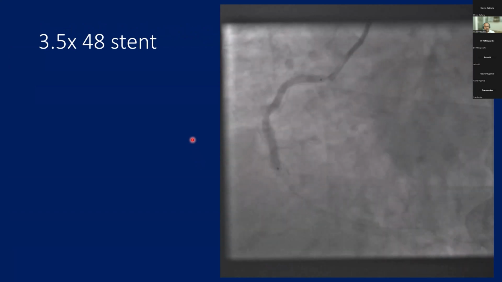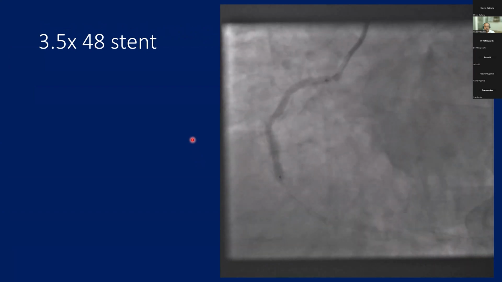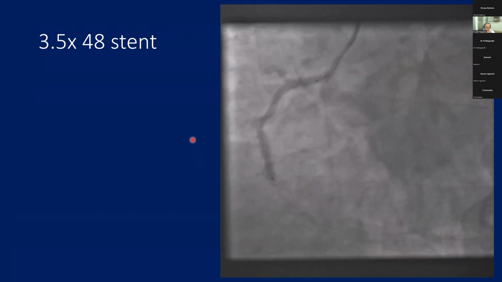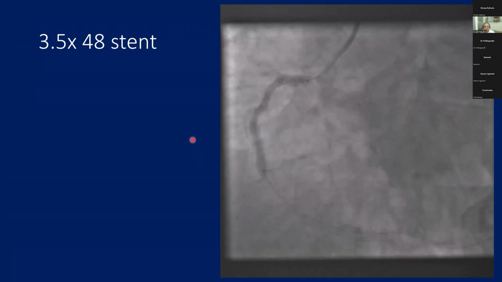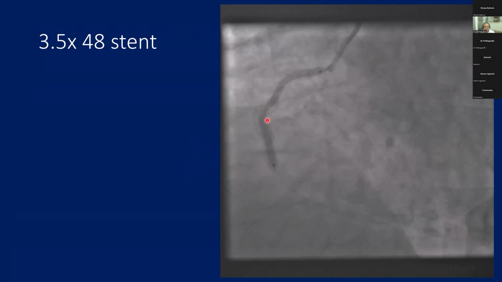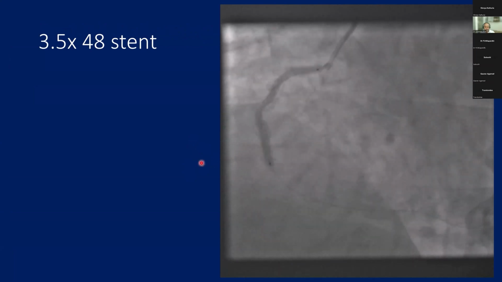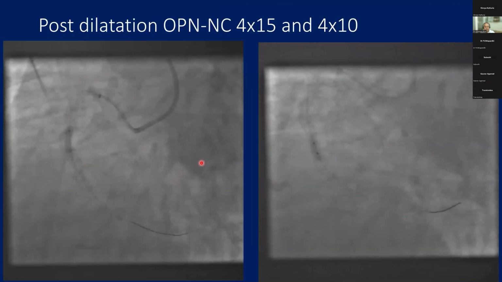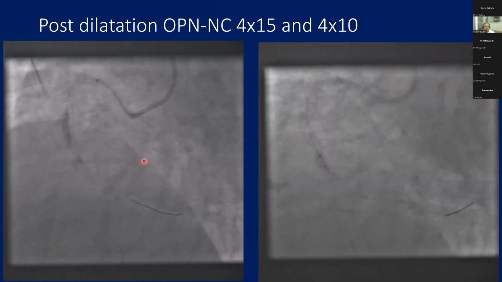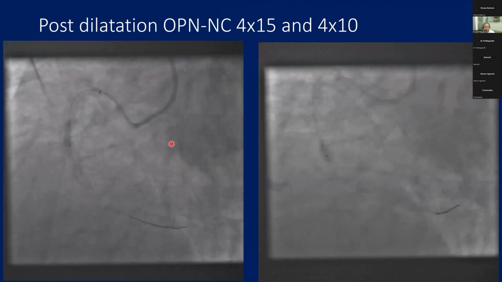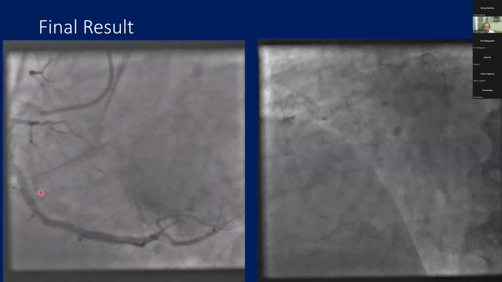Then we took a 3.5 into 48 SR summit, and the stent actually crossed. The guiding support with AL2 helped, and in this case we also used a guide catheter extension because this part of this bend needed some extra support for the stent to cross. However, after stenting, we can see that the stent is well expanded, and post dilatation was done with a 3.44 NC balloon. And this is the final result on the RCA.